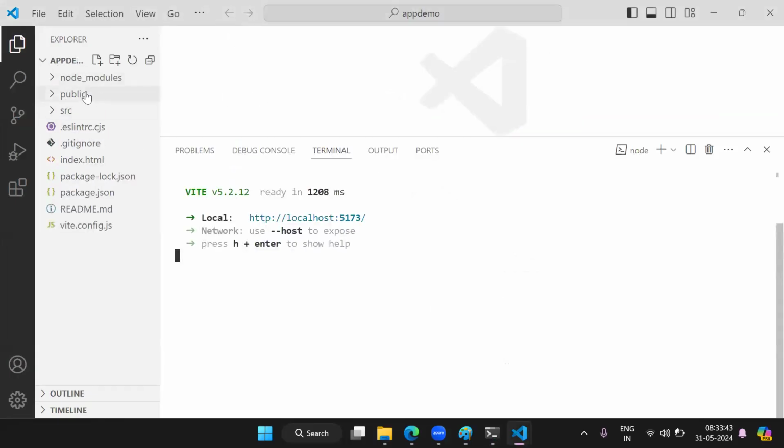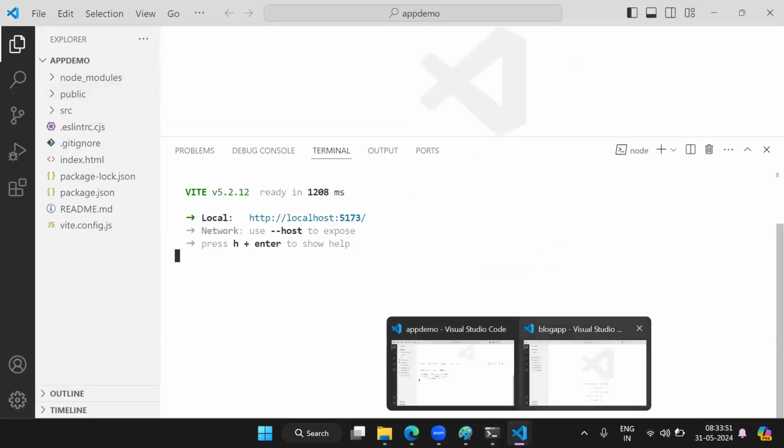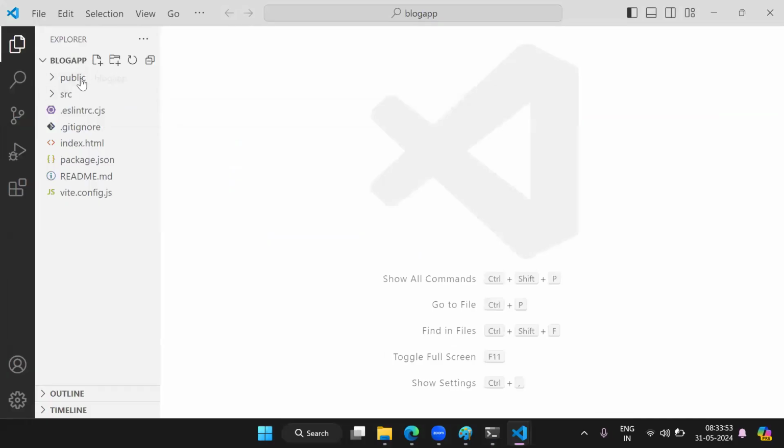In app demo, the first folder is node underscore module. Then we have public. Now in current application which I have created, in the blog app, first folder is public. So there is no node underscore module folder here. So we want that folder called node underscore module. So how to get that folder means open your terminal here.